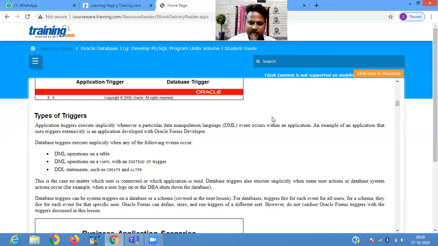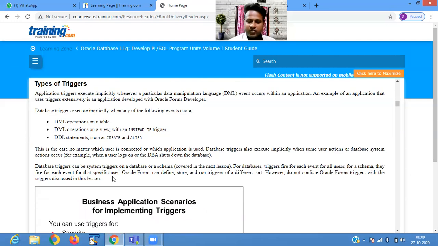A database trigger also executes implicitly when some user action or database system action occurs. A database trigger can be a system trigger on the database or schema. The trigger fires for each event for all users. So, understood, this is when the trigger is fired.